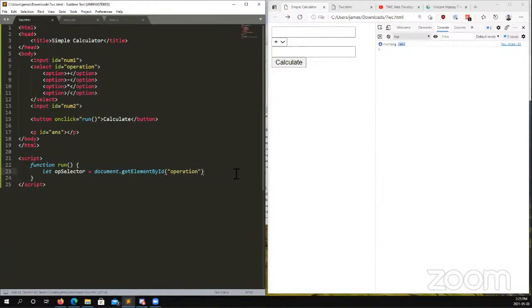And then the actual operator. The way that you get the selected item from here is by doing opSelector.options. So options is an array, and we want to do opSelector.selectedIndex, and then do .text to get the actual text.